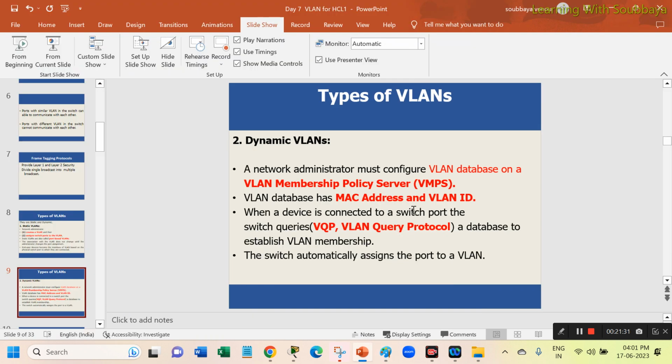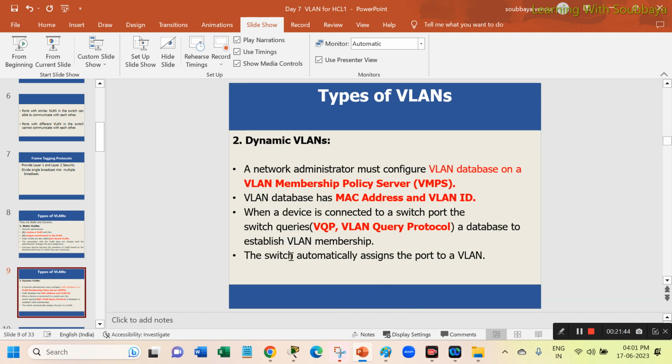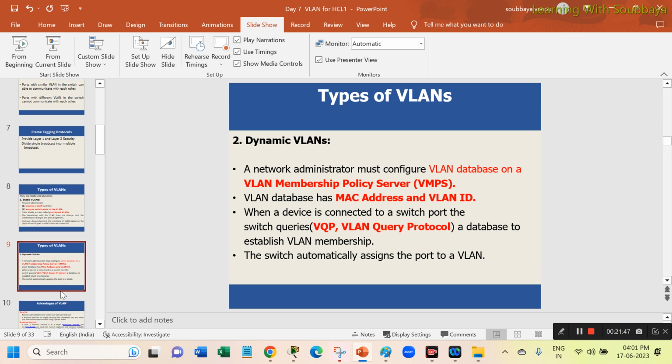This process is called what? Dynamic VLAN. Dynamic VLAN is also called MAC based VLAN. Here we are saying port based VLAN, right? Port based VLAN. This is called MAC based VLAN. Okay, dynamic VLAN is also called MAC based VLAN.